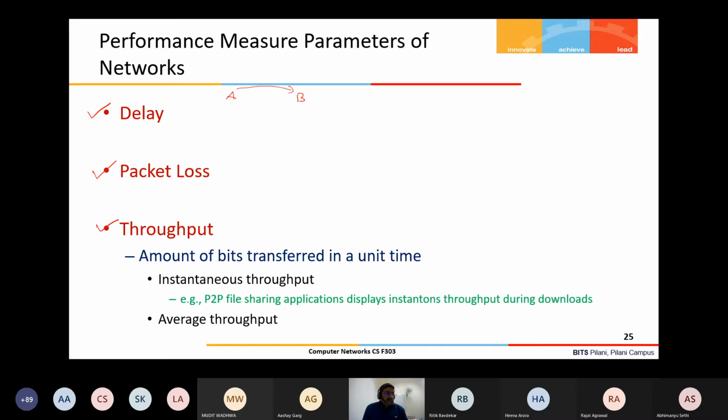And for some applications, the throughput is more crucial, like file transfer applications. There we just check, in a given amount of time, how many bytes, or how much time it took to transfer or download a file of 1 GB. Based on that, we analyze the performance of the application, and say okay, this file transfer application is better as compared to another application. So we just look at that.